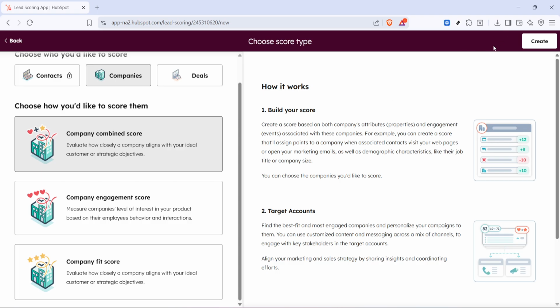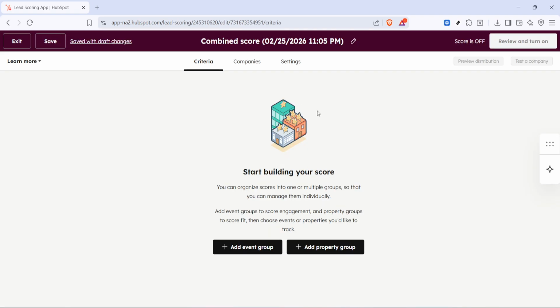Click Create to generate your new scoring model. HubSpot will take you into the builder where you can fine-tune exactly how points are awarded or subtracted. Now, start building your score. Add criteria that reflect real buying signals, assign positive points to high-value actions or attributes, and use negative points to downrank disqualifiers. Keep weights proportional.